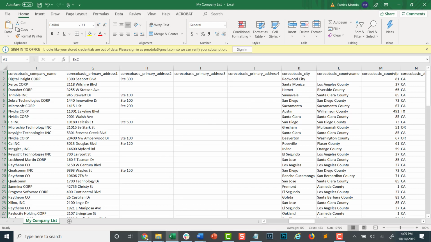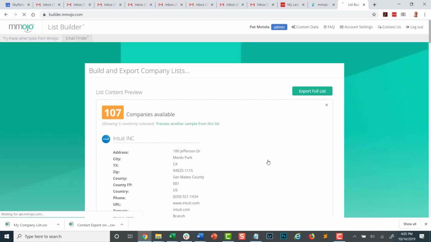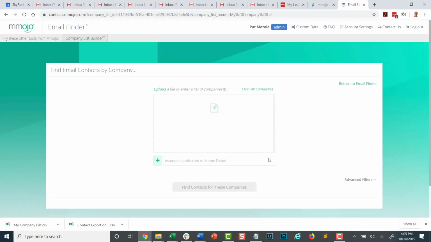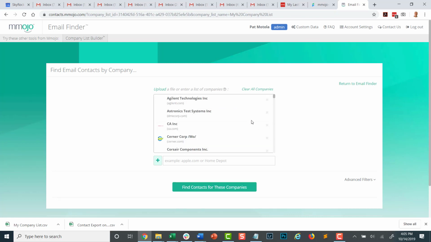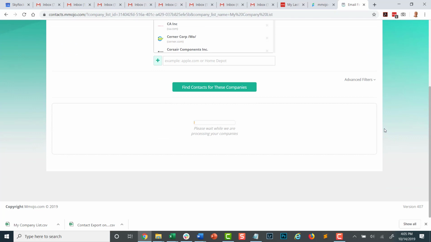So now let's go back to Company List Builder. We see here it's asking, hey, would you like contact information to go with these companies? So yes, take me to Email Finder, which is another one of our applications that's completely integrated. And it took that list of 107 companies, matched them with Email Finder, and we'll say, let's find contacts for those companies.